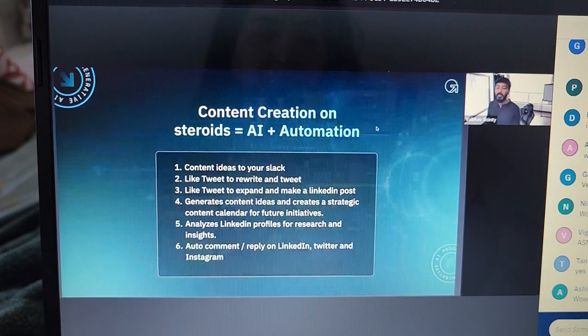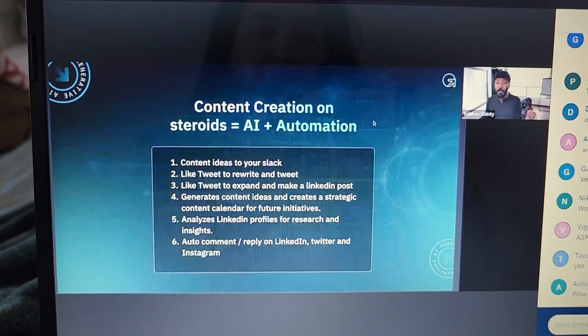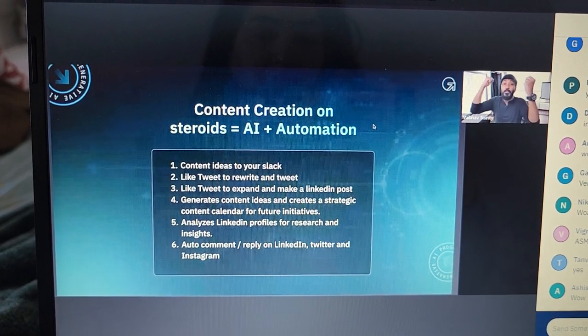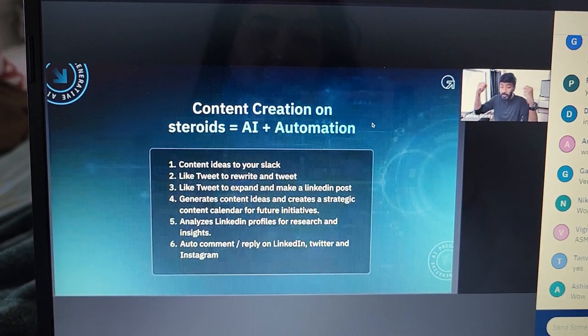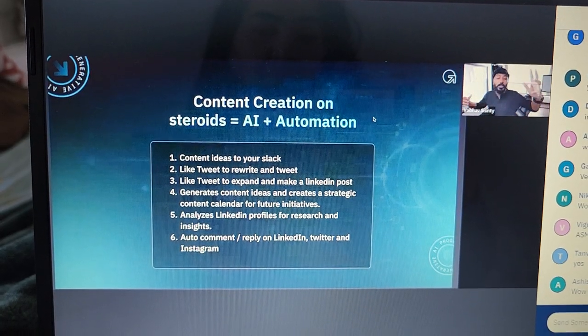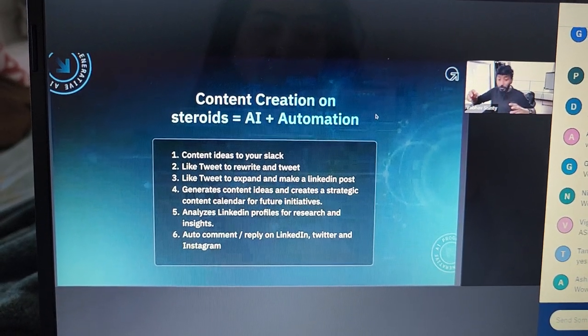So here's the thing. When it comes to content creation, the way you can do content creation on steroids is by merging AI with automation. You can do a lot of things with automation, like content ideas to your Slack, like I showed you.